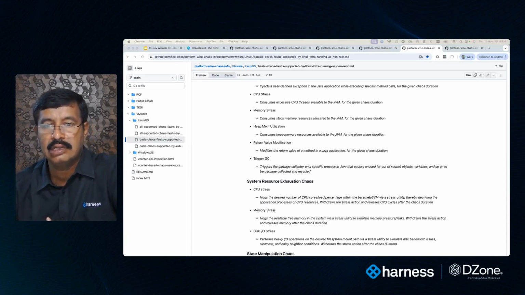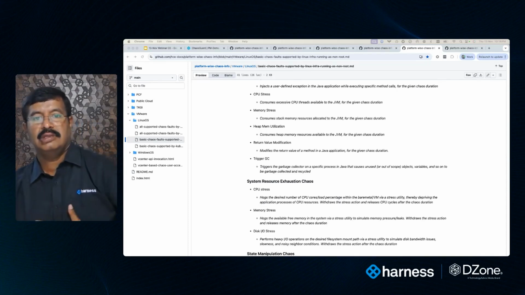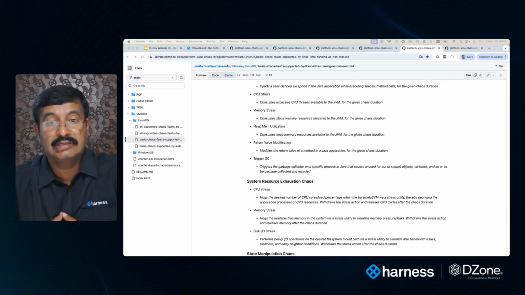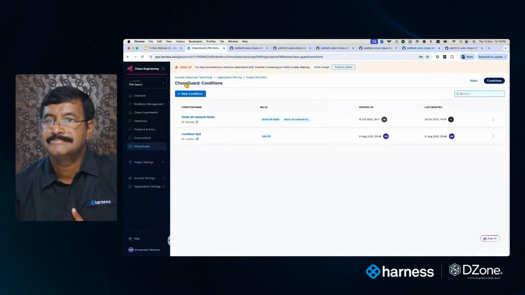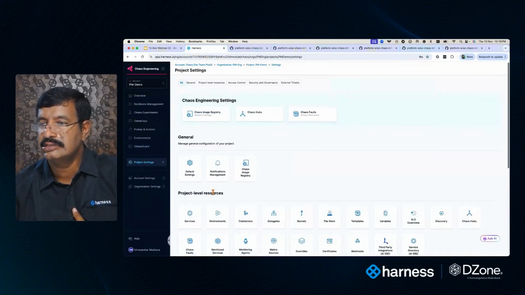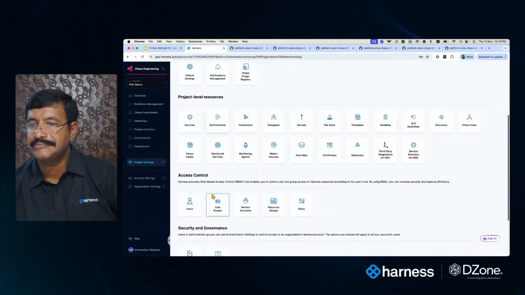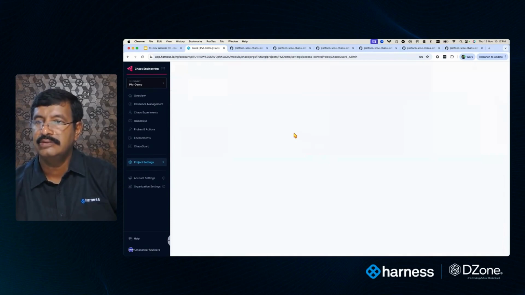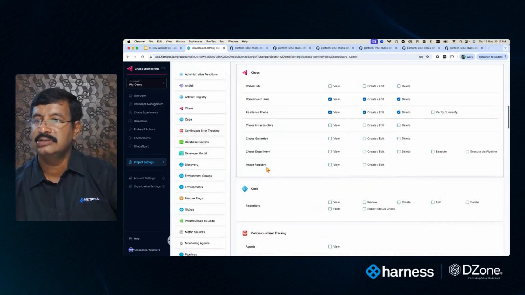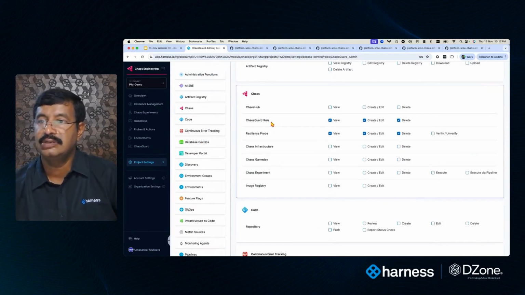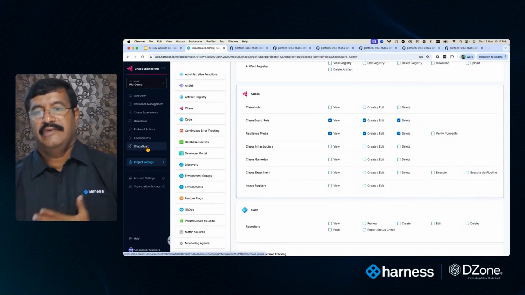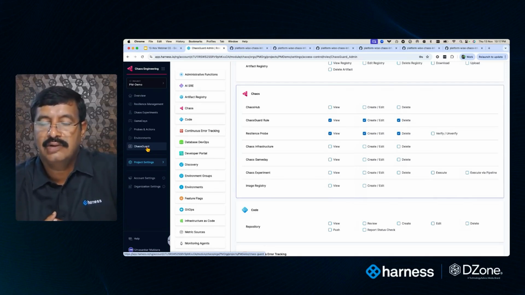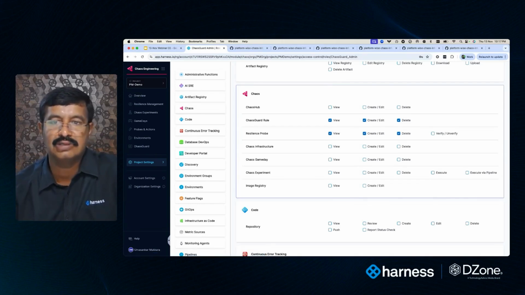I think we have one more last question. Who controls Chaos Guard in Harness? Can it be compromised? It cannot be, because Chaos Guard itself is governed through its own RBAC. So there is a role for Chaos Guard itself, right? Whoever you want to assign this particular role with the Chaos Guard rule create permissions, only they can go and see this Chaos Guard and configure new rules. It's like a firewall admin, right? Firewall admin access is governed through RBAC configurations, the same way it is done for Chaos Guard as well. So it cannot be compromised.